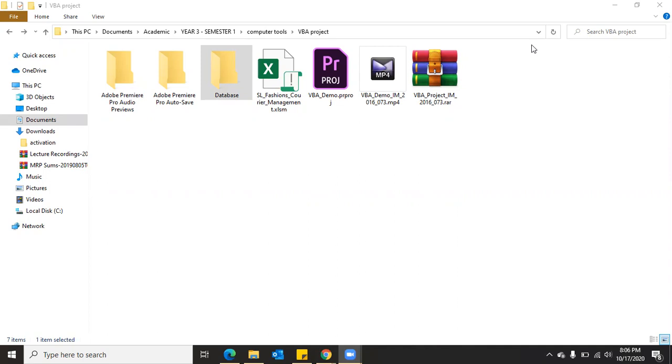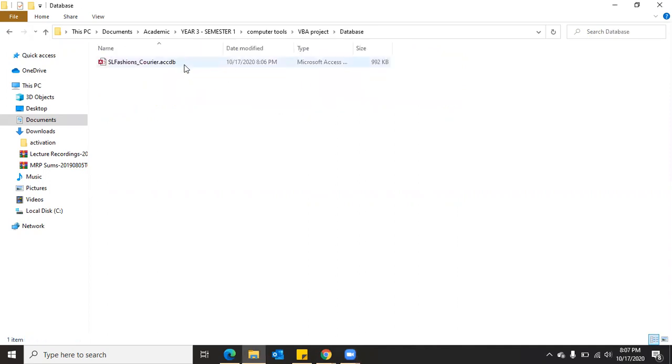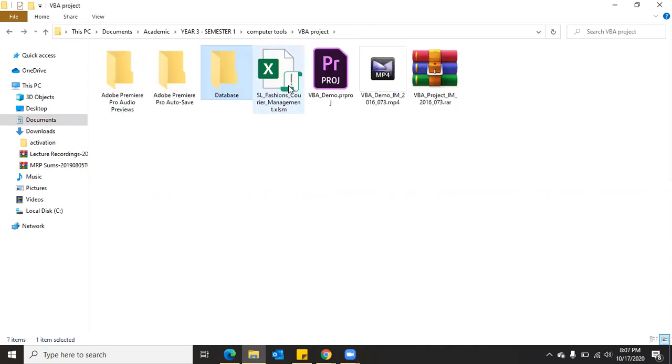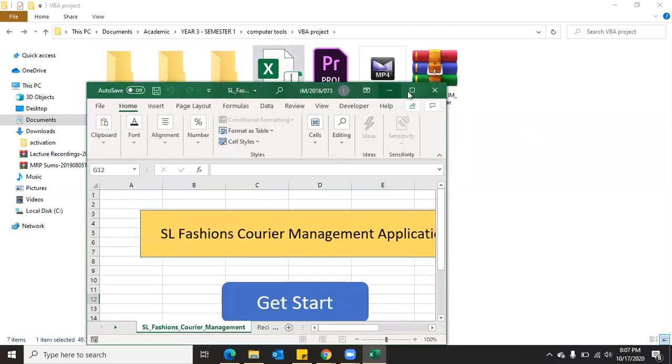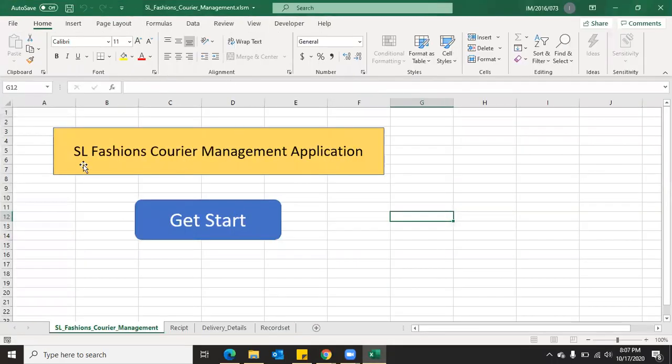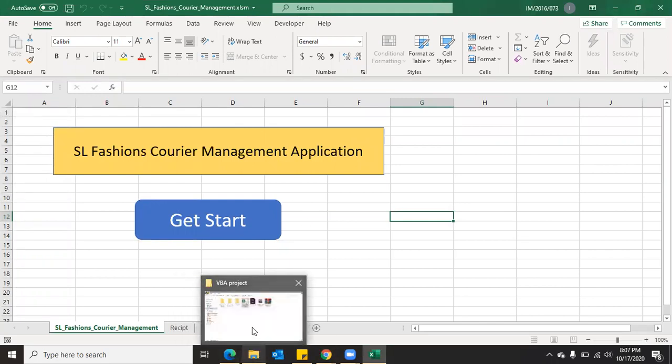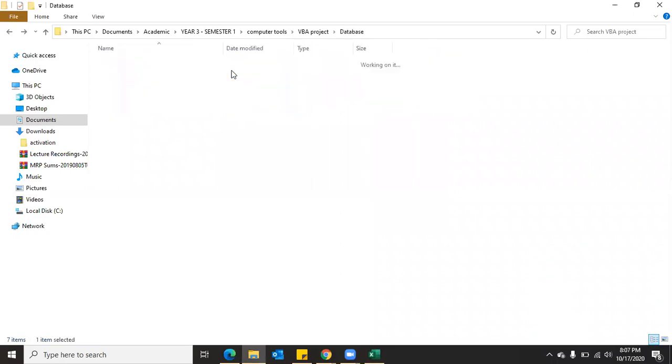Now I am going to present my VBA mini project. So you can see here my Excel macro enabled file and the Access database. I am going to open my Excel macro enabled file. Here you can see my SF Fashions Courier management application, and here I'm going to open my Access database.